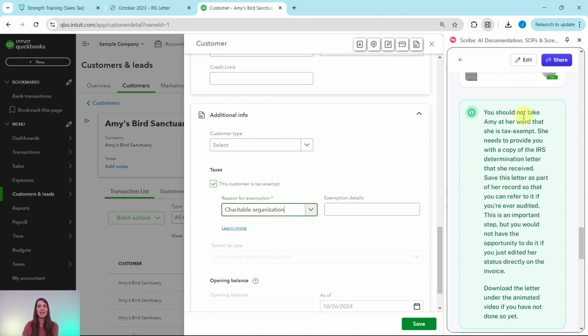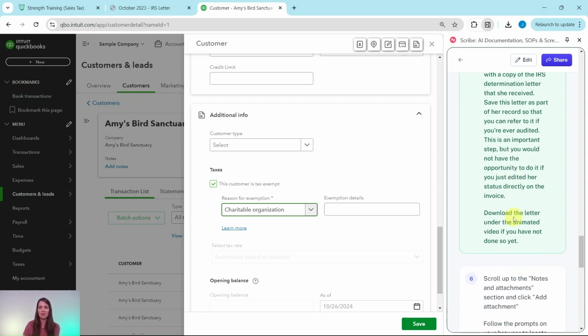Now, you should not take Amy at her word that she is tax exempt. She needs to provide you with a copy of the IRS determination letter that she received. Save this letter as part of her records so that you can refer to it if you're ever audited. This is an important step, but you would not have the opportunity to do it if you just edited her status directly on the invoice. That's why we need to do it here in her customer profile rather than through the invoice.